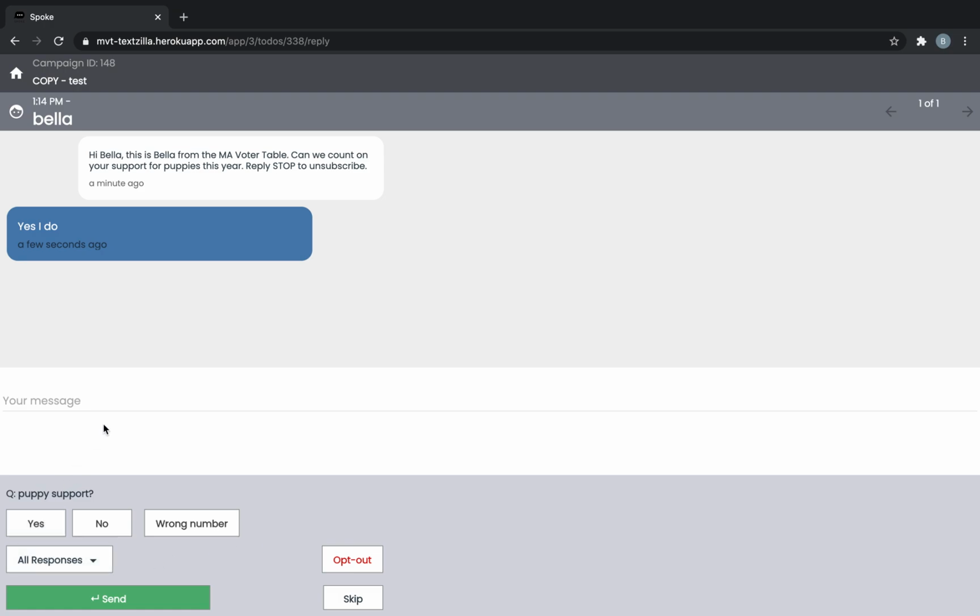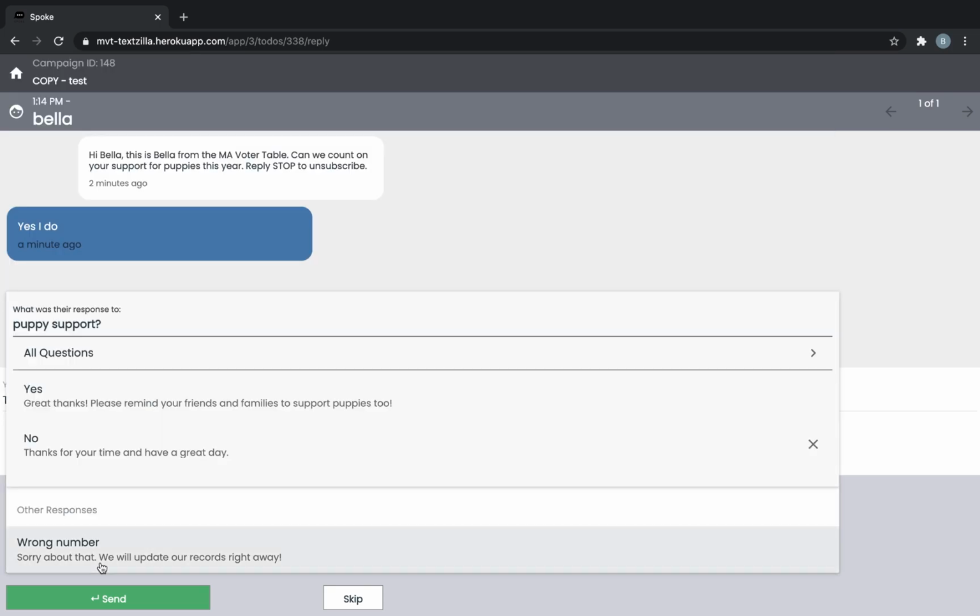If this person had replied, no, I hate puppies, we click no. But there's also other options. Something you're going to see a lot when you're text banking is this is a wrong number. In that case, you would click wrong number and it would autofill an appropriate message. If they said, no, I hate puppies, we'd click no, and it would autofill an appropriate message. You see? So we've already got responses set out for you.